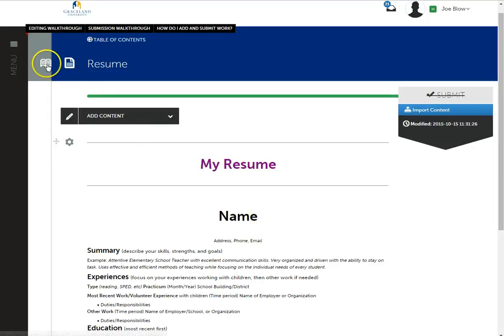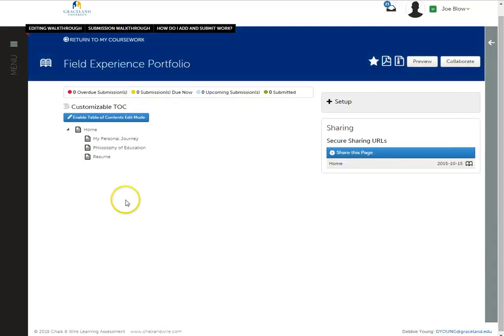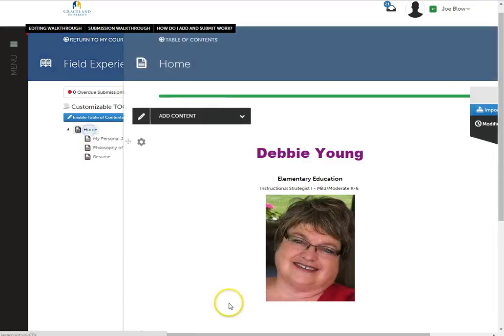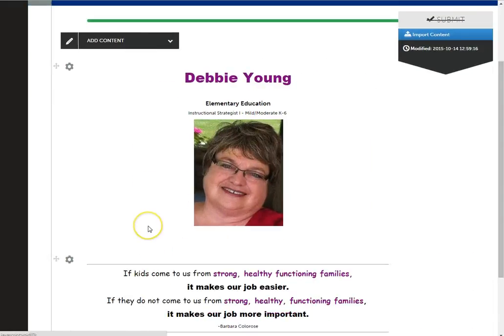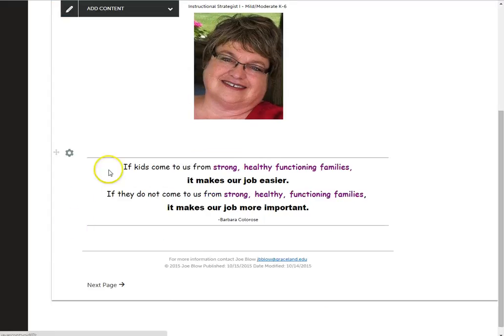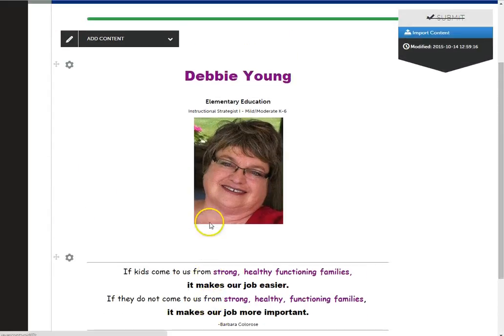Another thing, let's go back. You can return to your table of contents here or here. Let's look at my home page. Now you can see that I've added two elements. One includes a heading, this text, the photograph, all in one element. And then I've got a second element with a quote.